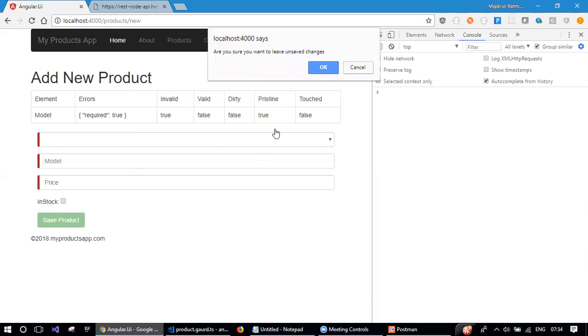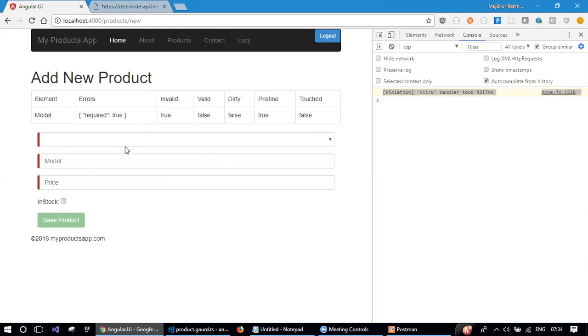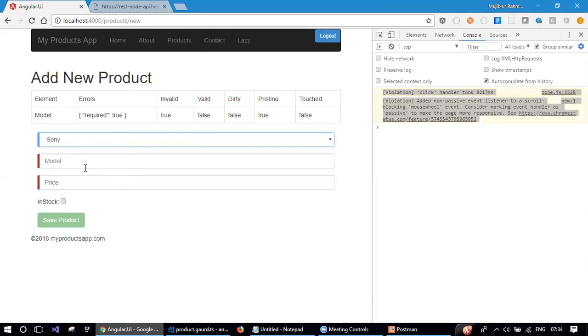Strictly speaking, there are no unsaved changes. So when this message should be shown, when I modify it, I touch this form. So we know there is a touched property. We know there is a dirty property. So can you try to see if you can use those properties and come up with a better solution for this?